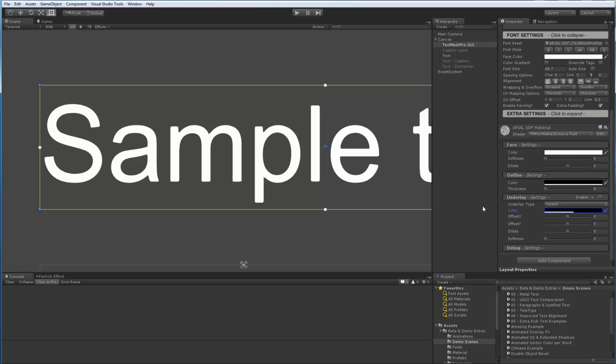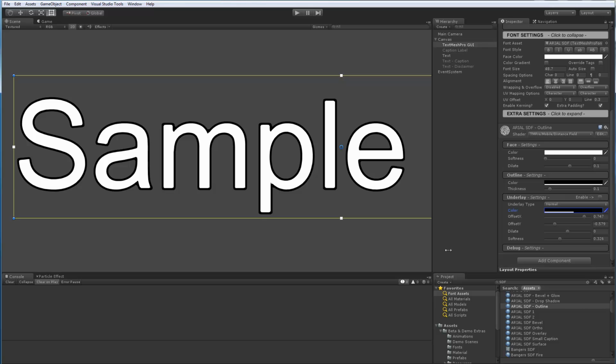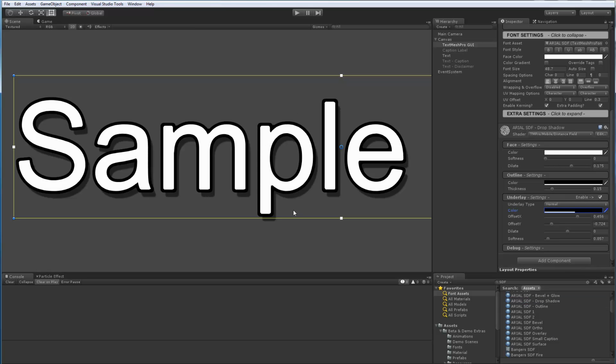So with TextMesh Pro, it is one font asset per font type, and by font type I mean Arial, Impact, for example, or whatever TTF or OpenType font that you're using. And then for each of these font assets, you can create as many material presets as you want. So for example, we have this current font. Let's choose Arial Outline and drag it here. Now we can see that we added a subtle outline. How about the Arial Drop Shadow? Now it's got a shadow and an outline.